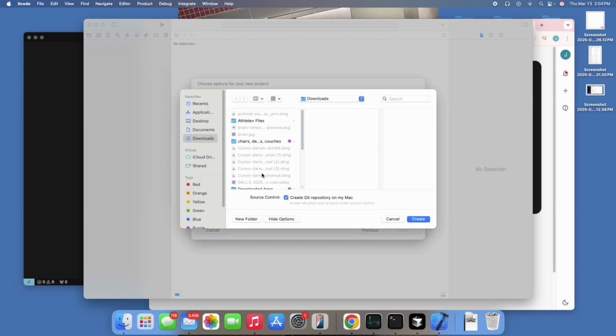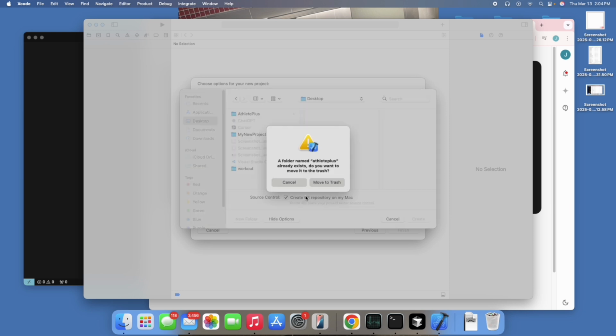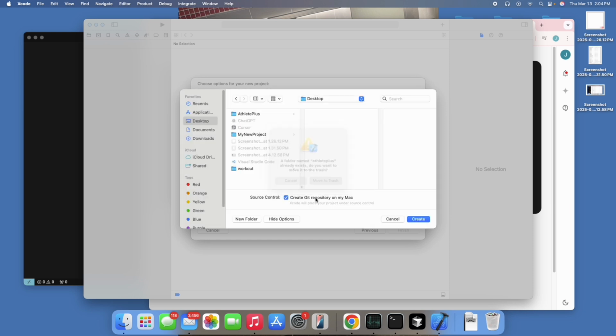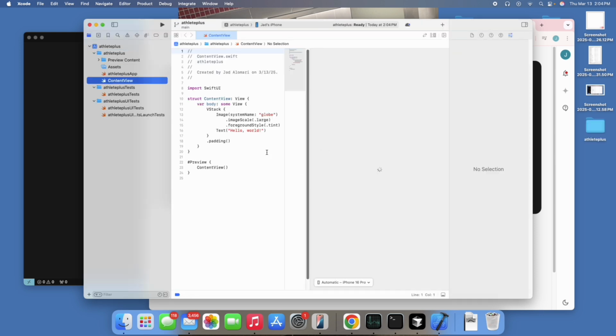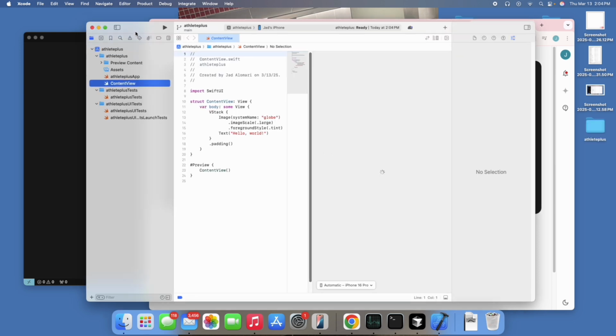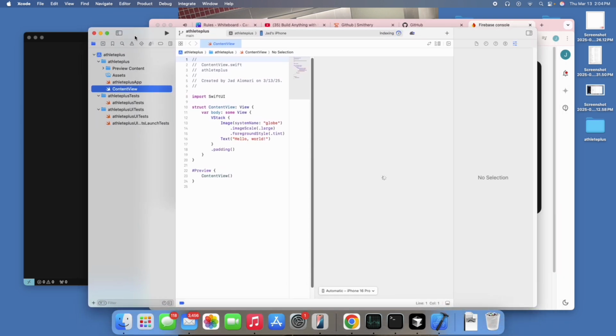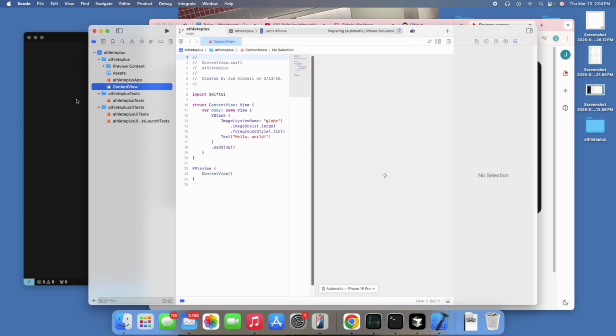So let's go next. You're just going to find a place you want to put it in. So let's say I'll just keep it right here in desktop. I'm gonna create, jump on it. Let me delete the other one, create this one. Beautiful. So now you have your sample iOS app, and if you run it, you could see.